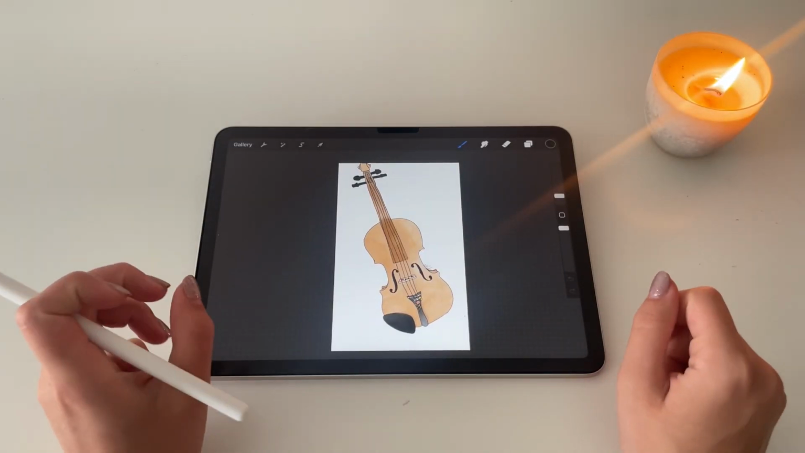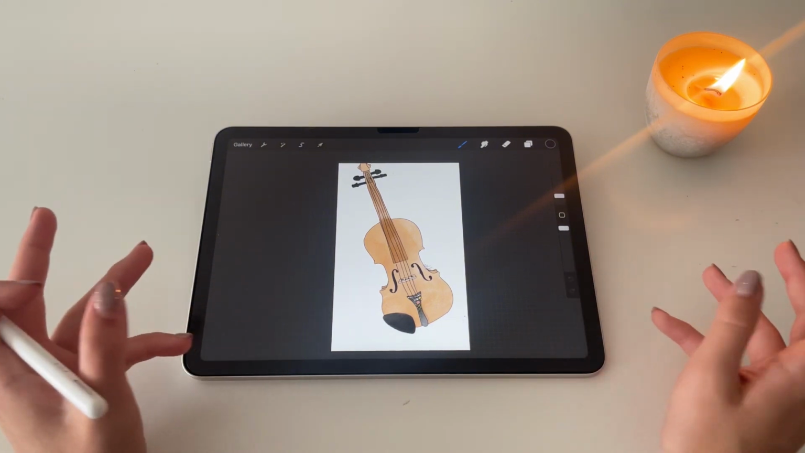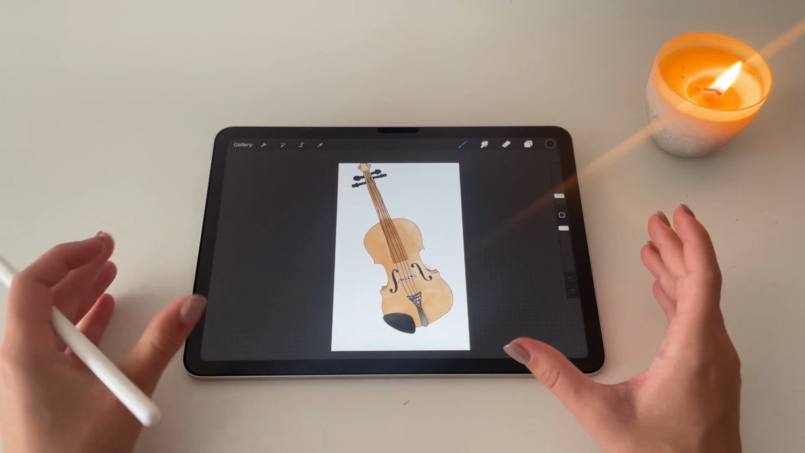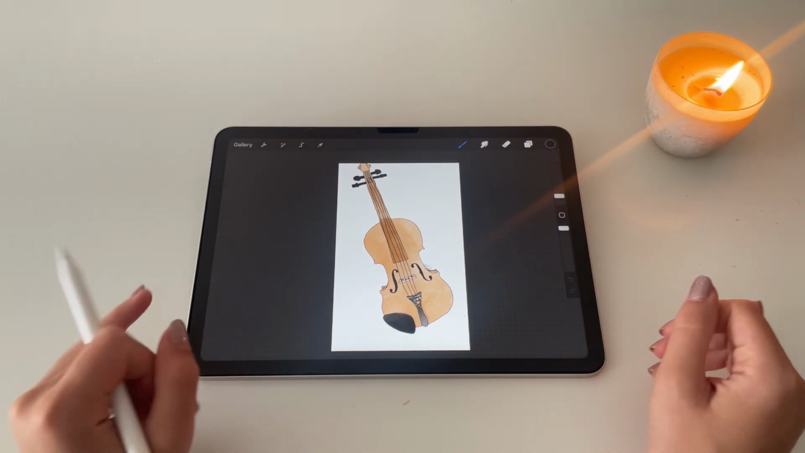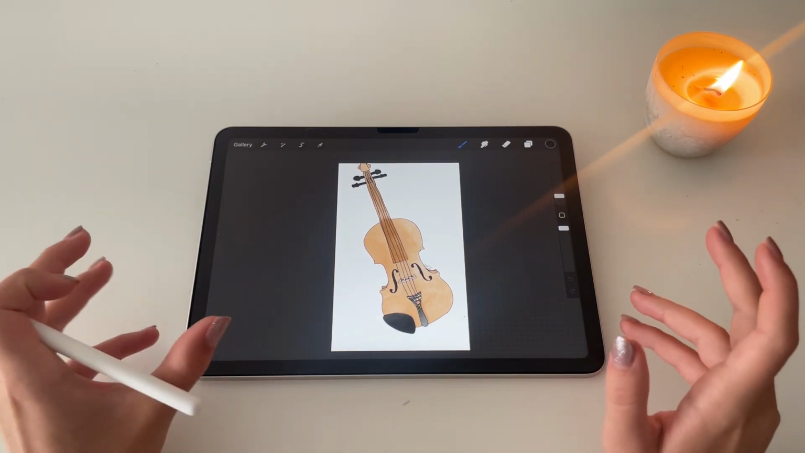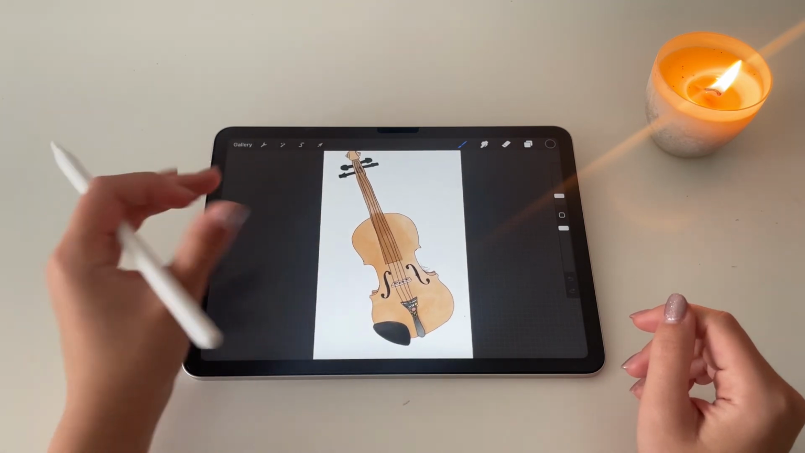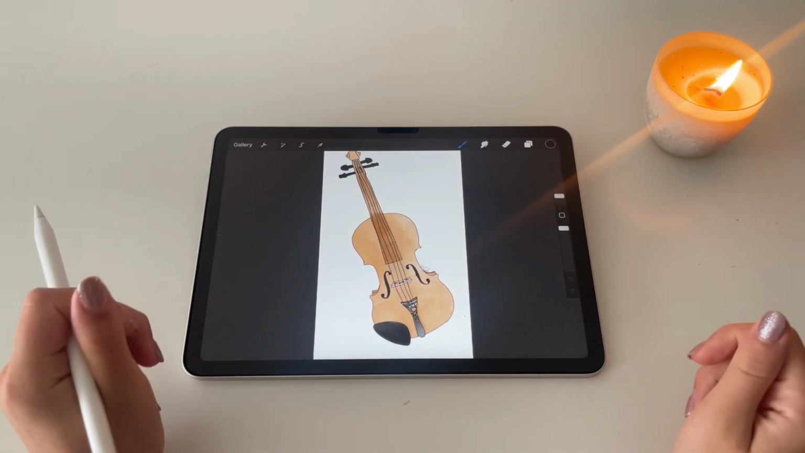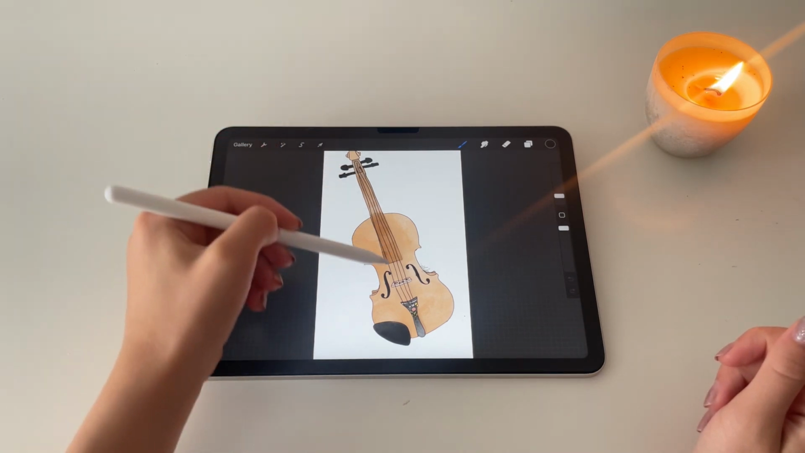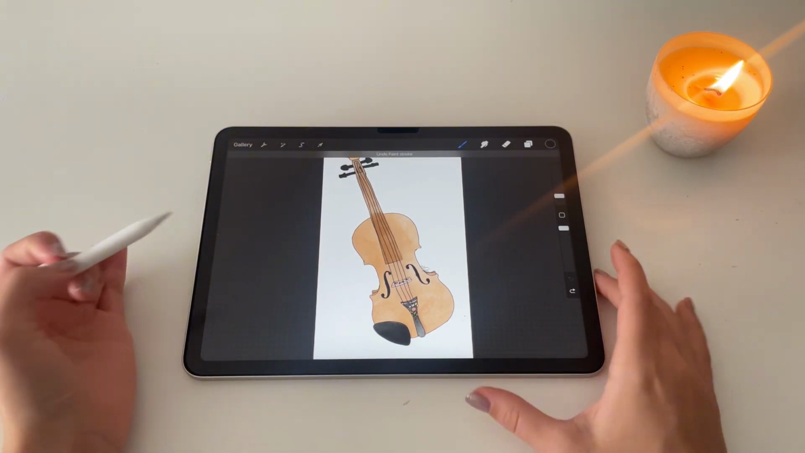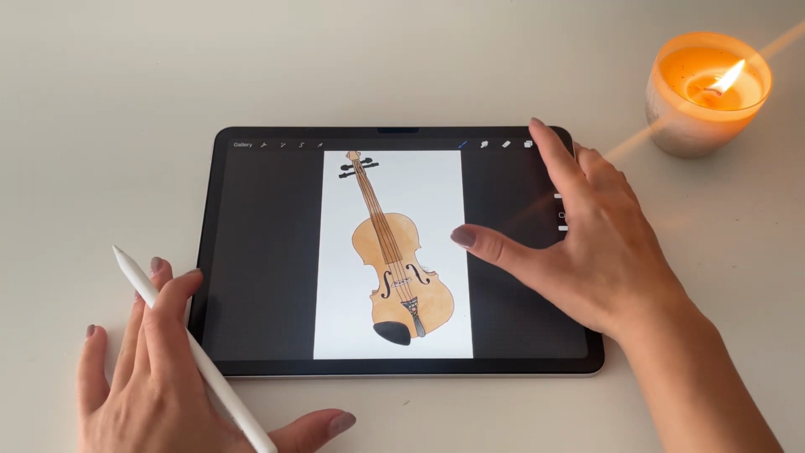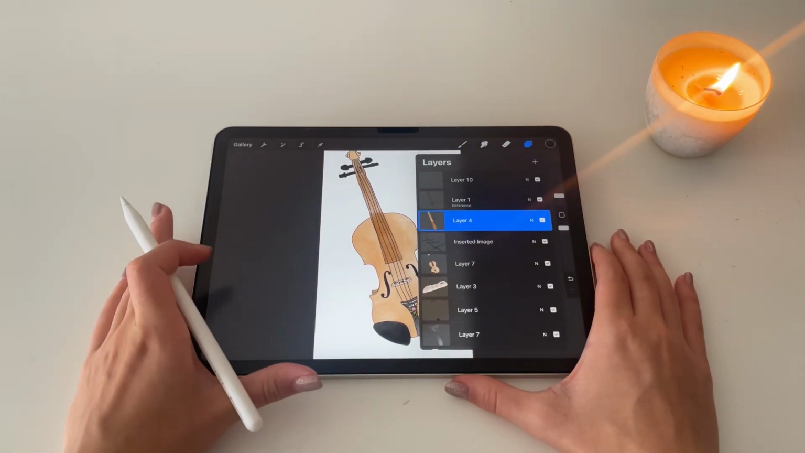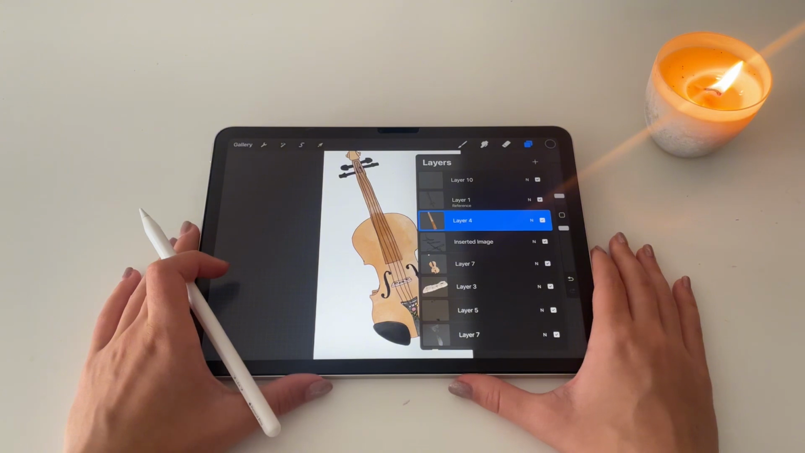This is one of my older drawings. It's just a violin watercolor, right? And I'm going to be using this as an example of how to use alpha lock and clipping mask in an actual drawing. Let's say that I wanted to add a pattern to the fingerboard, which is this part right here. So I'm going to go on the layer. First I have to find it. That's layer 4. So first, how to enable alpha lock.